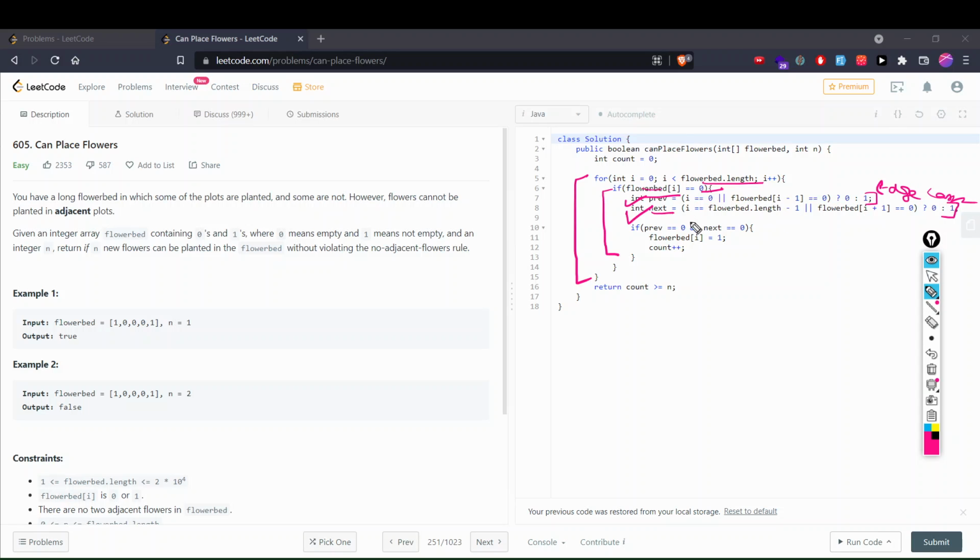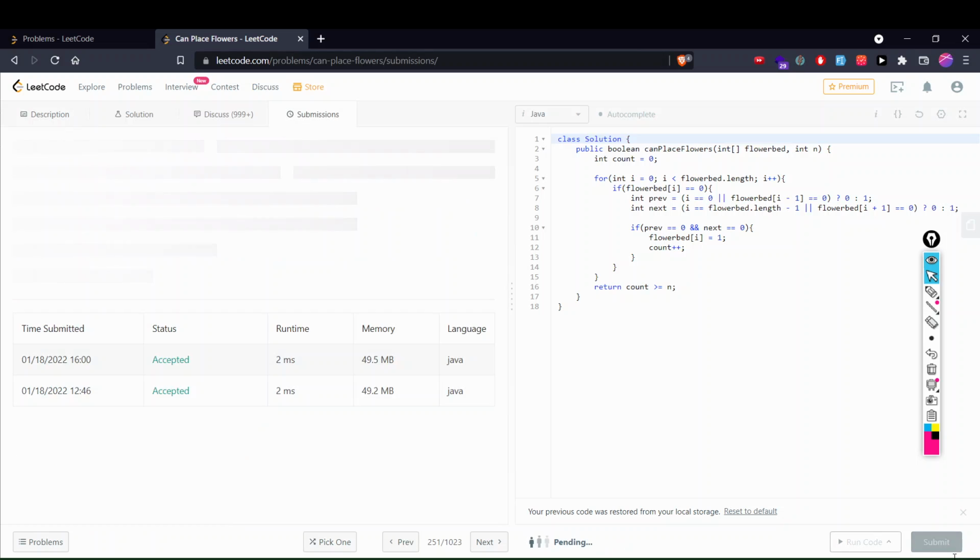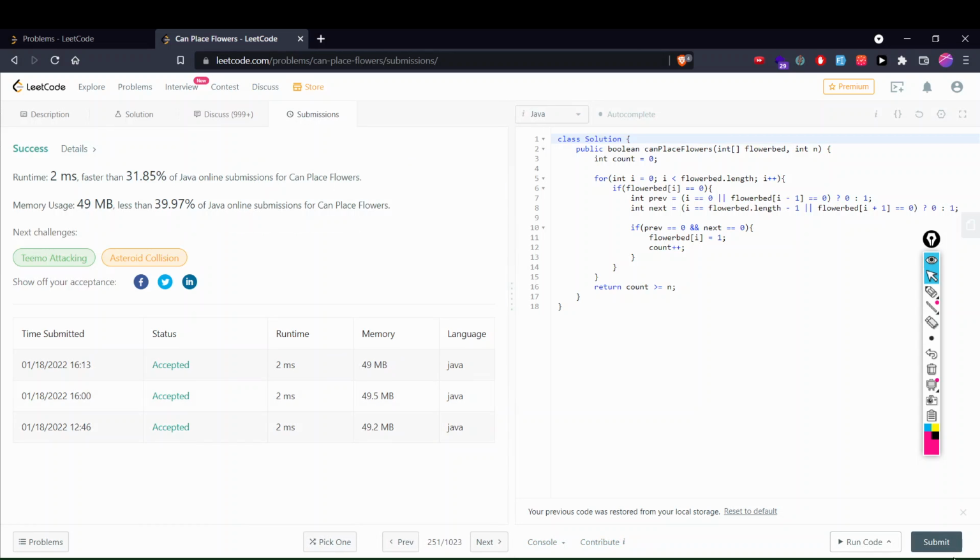Now, if previous and next are 0, only then we plant a flower at the current position, and we increment the count. After the whole loop is over, we check if the count's value is greater than or equal to n or not. If this is true, we return true, else we return false. So this was the simple thing. Now let's run the code and see if it passes the test cases or not. So yes, it passes the test cases.